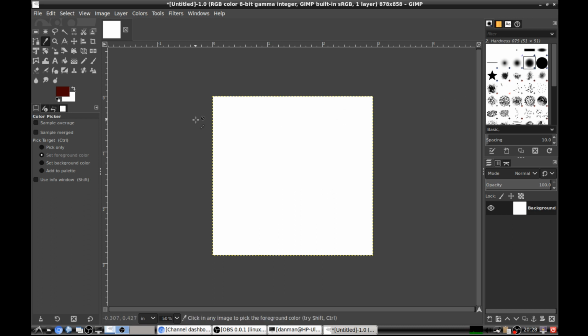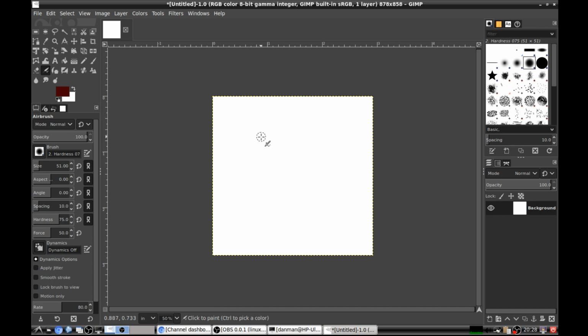All right, now let's pick our hardness, and we want the airbrush, and let's go to town. I am not any good at freehanding stuff at all.